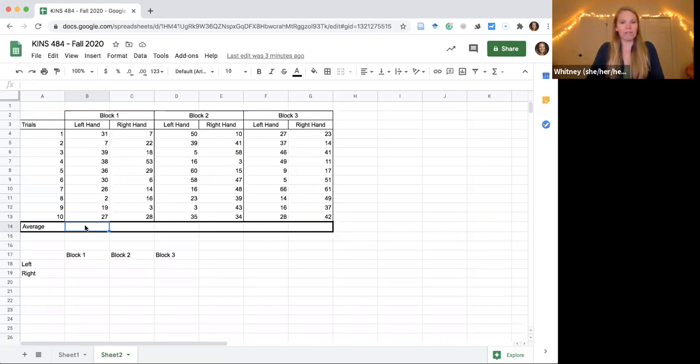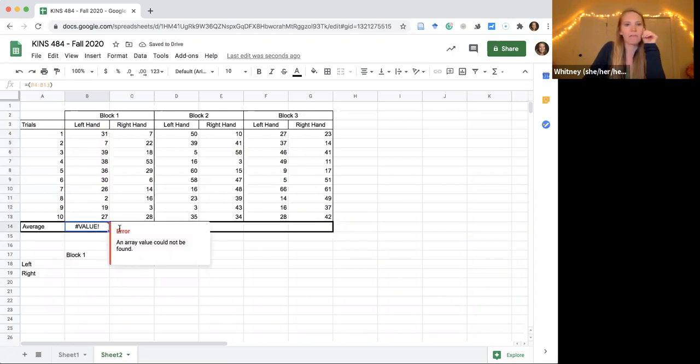So what I would normally do to find the average of block 1 of the left hand, all right? I would type in the equal sign, then start a parentheses. And then I just highlight all of the values that I want it to find the average for. So the average of these 10 numbers, and I'll end that parentheses and press enter. Uh-oh, what happened here? An array value could not be found. Well, let's find the solution. This is a good teaching moment.